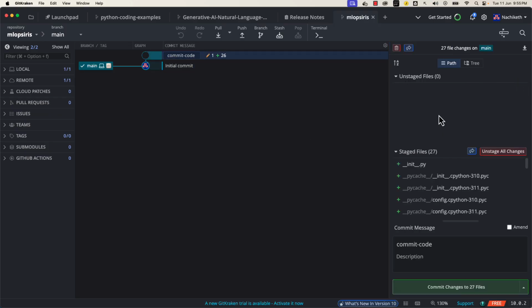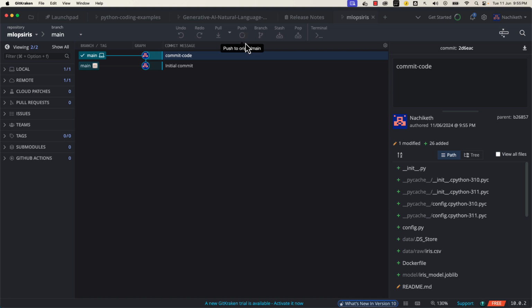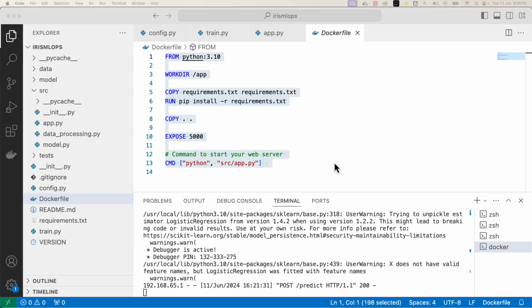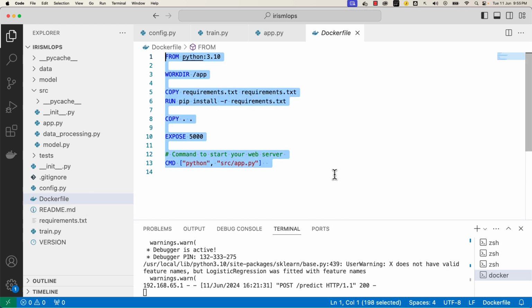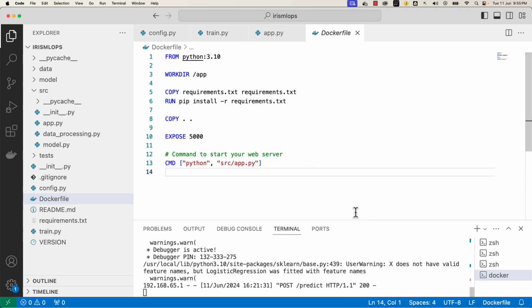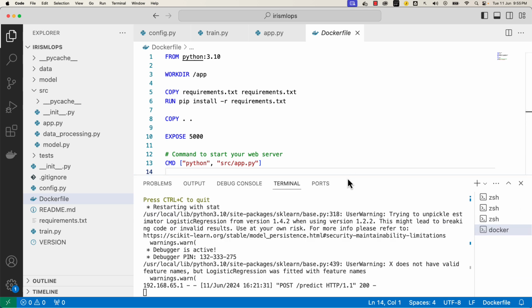All right, guys. So what we have done as part of our learning journey in this video is we created our Dockerfile, we created our Docker image, and we created the Docker container from the Docker image. Once we did that activity and performed the testing, we committed to our GitHub repository. So with this, we come to the end of this video.